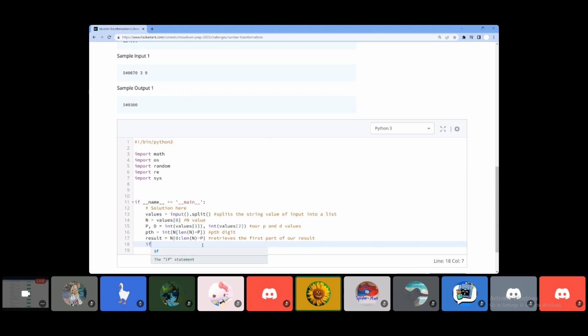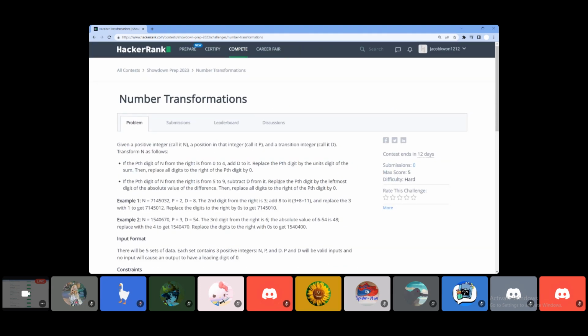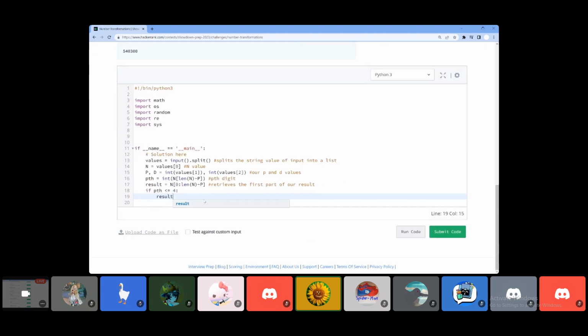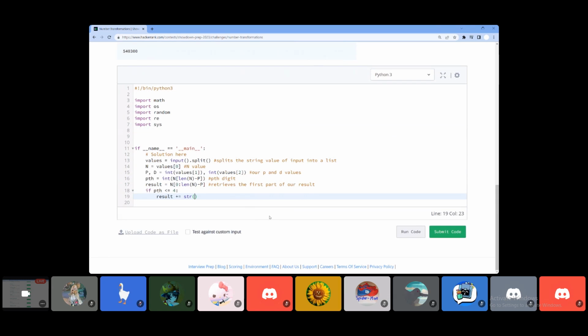So let's create some if statements. If our pth digit is less than or equal to 4, that's the very first case right over here. We add d to it. So what we'll do is just add d to it. And since this is a string right here, we want to typecast it as a string. Then add d plus d.